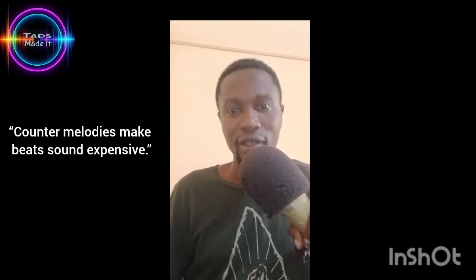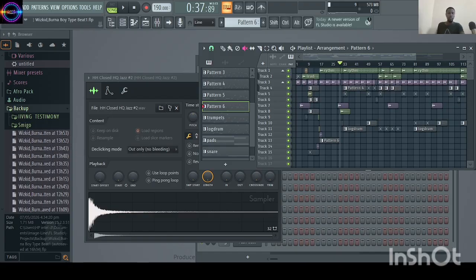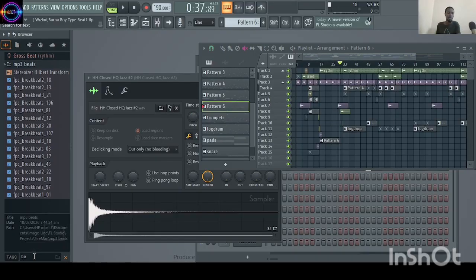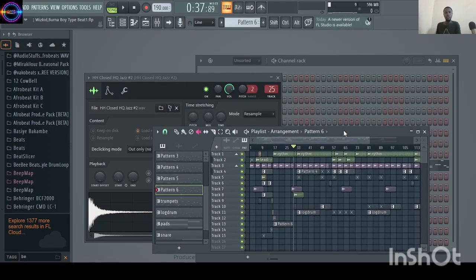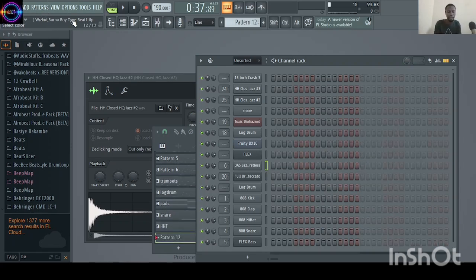Counter melodies make beats sound expensive. Alright, so I'm gonna add some bells to this. One of the best bells that I can use. Okay, let me check for the bells. I can hear that melody, you know, in the bell kind of form. Okay, let's add some bells. Where is that bell? Which plugin can I use? Okay, I'm gonna use Hammer. Where is Hammer? There you go. Got some good bells.